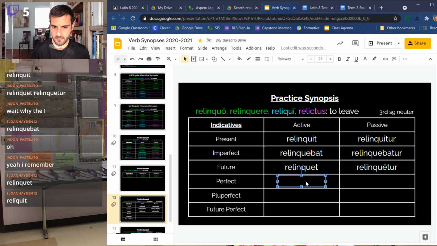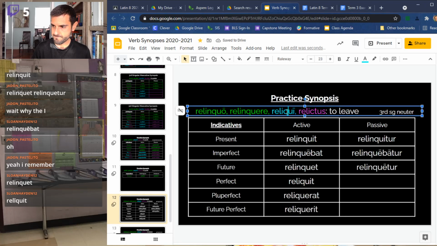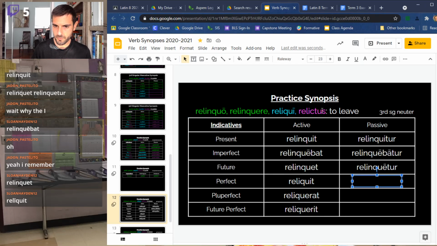Reliquit. Is it reliquit? I'm not sure if there's a long mark there. Reliquit, reliquerat, and reliquerit. All right? So we're using that third principal part there. And then for perfect passive, I'm going to use the fourth principal part, relictus. But I need to make it singular and neuter so that it agrees.